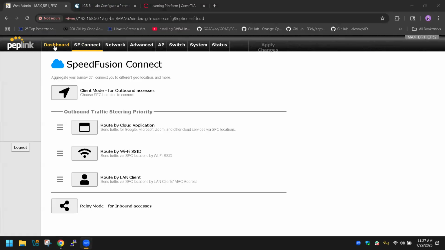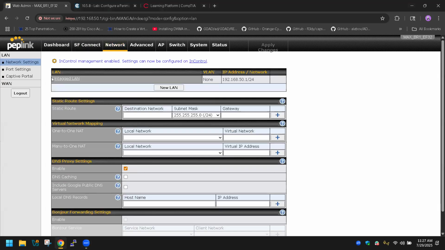Okay, so most of your tabs are up here, and if there's any kind of pertinent options, they'll be over to the left. So SF Connect has to do with SpeedFusion Connect and those settings, priorities, etc. Not something that everyone's going to use, but it is there, easily accessible, and you're able to change a lot of settings.